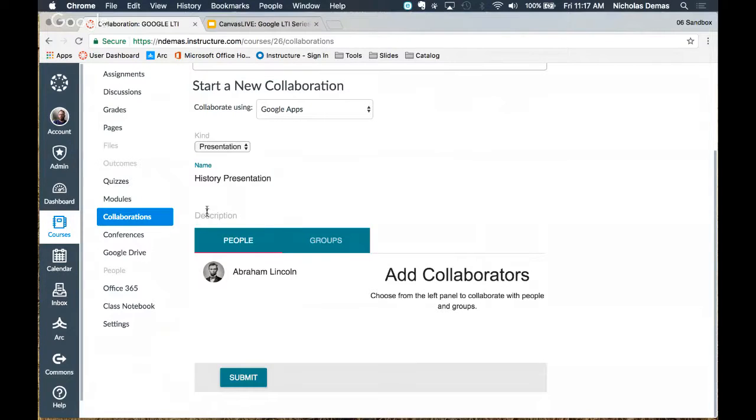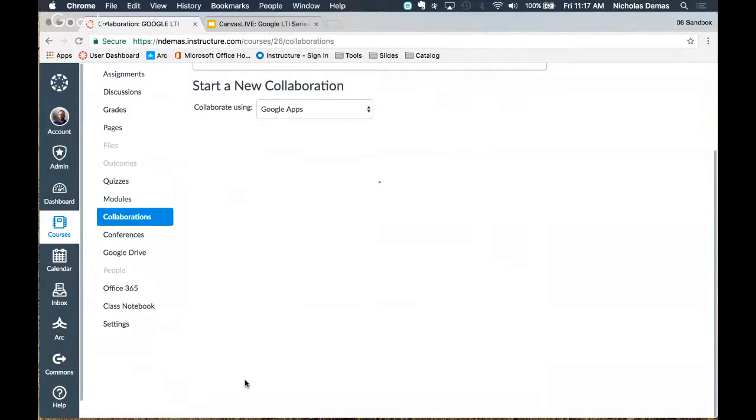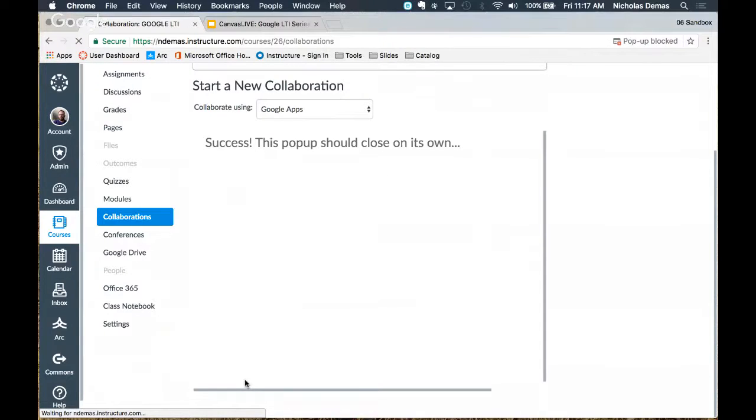Make sure that we spell things correctly. We'll build a description and select our collaborators. I'd say with Abraham Lincoln, I have a good history presentation collaborator. And when I'm ready for this, I want to submit. Watch the wheel work, retrieve our content, get going.